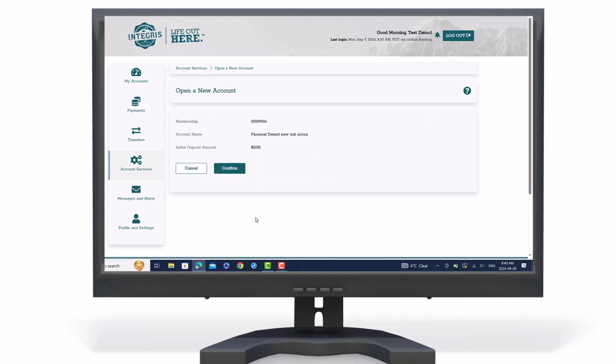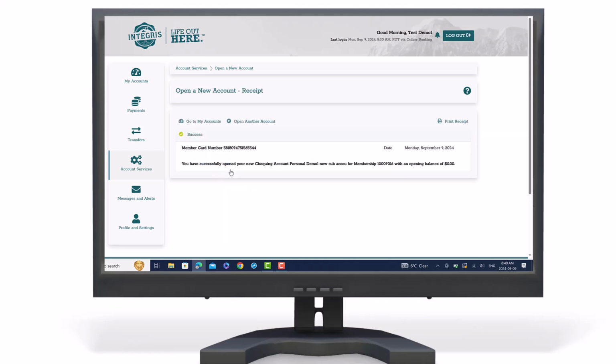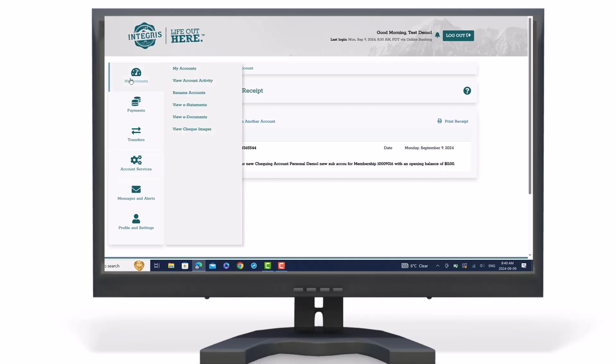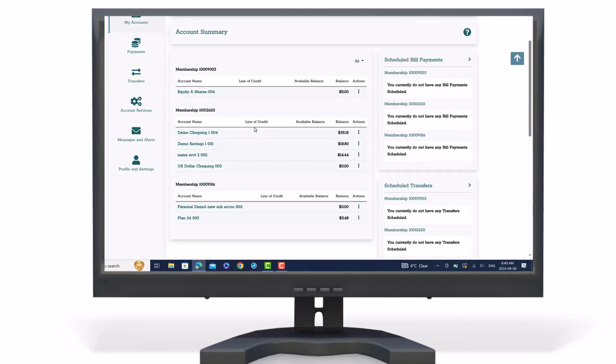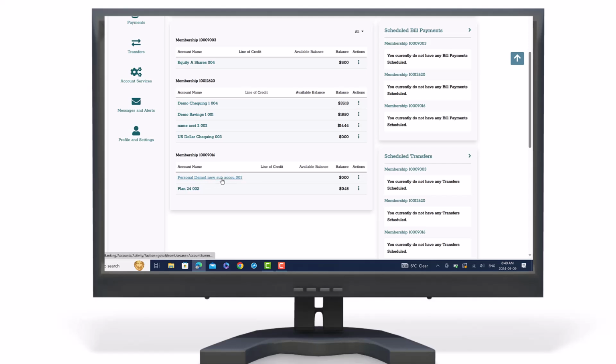You can verify the information, and once done, hit Confirm. You can now see that you have successfully opened a new checking account under the membership of your choice. If we go back to My Accounts, you can now see that new account opened under the membership.